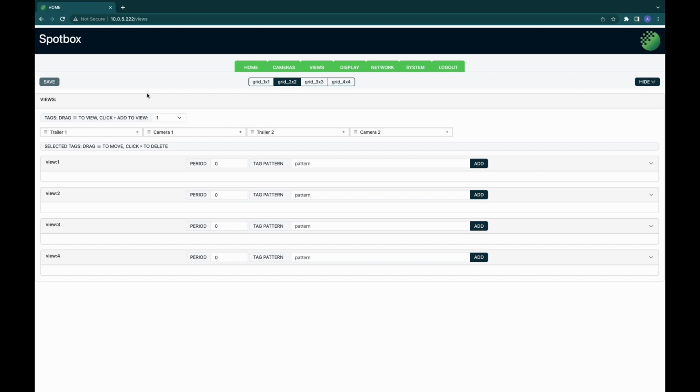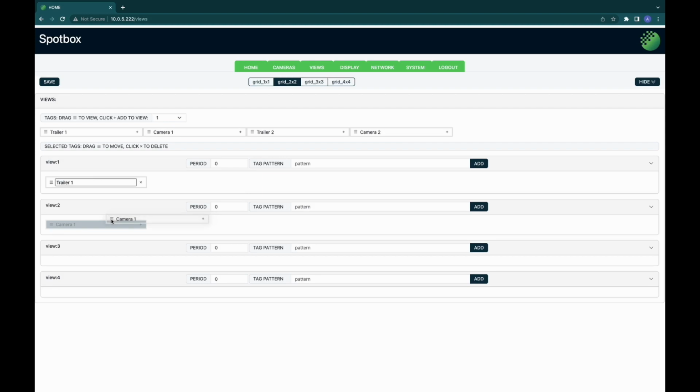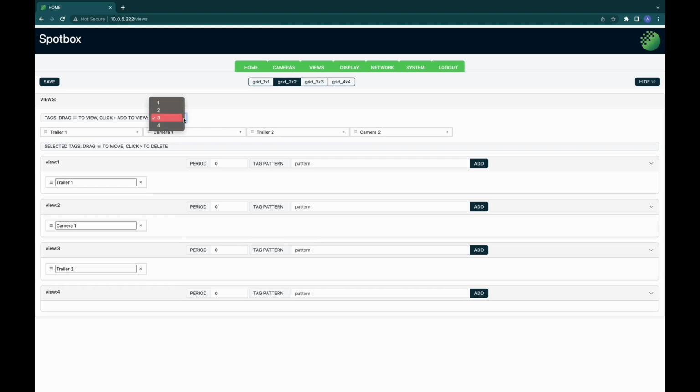If we want to add these onto the grid, we can do this in two different ways. So they can either be dragged down into each view, or you can use the drop down menu and select which view you want, then go down to the tag and press the add symbol, just as we're doing here. And this will add that tag to the view.